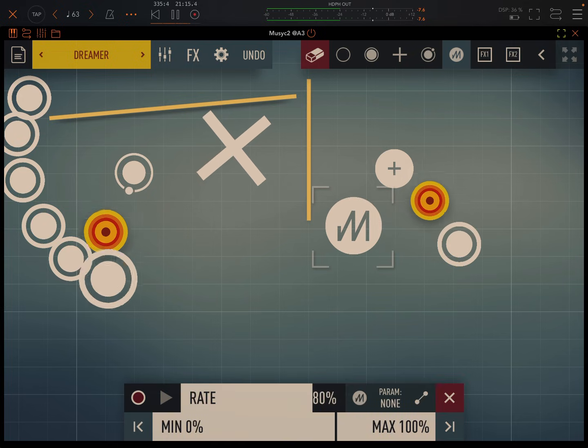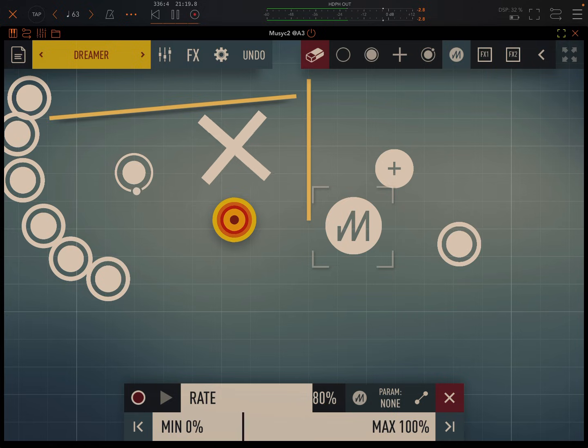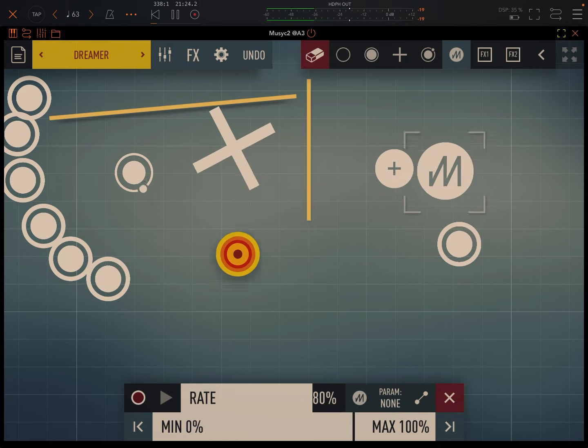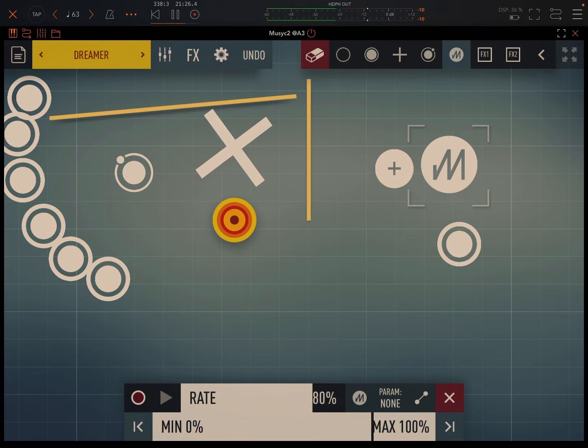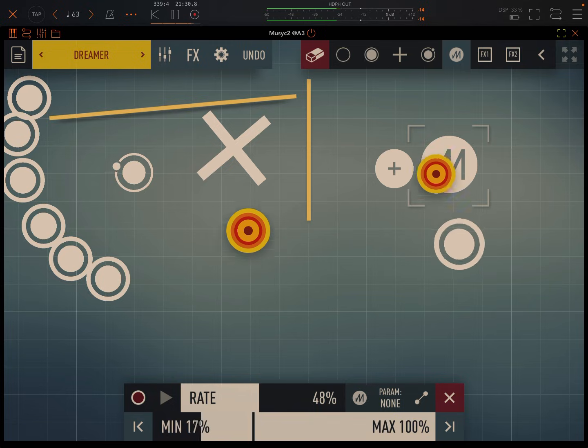So this one here, this is some sort of modulation thing. Let me see. See if I haven't actually played with this one yet. Let me see if I can get something going here.